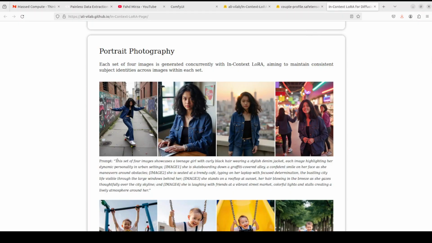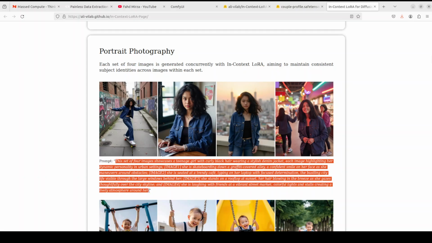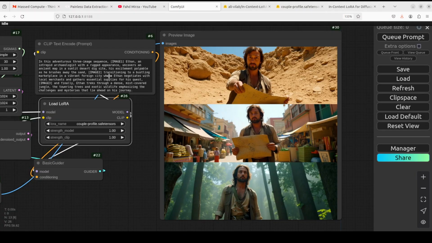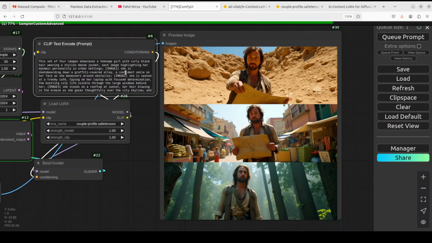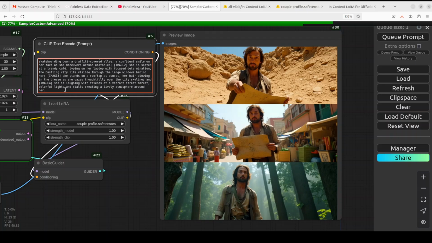We will go back here. I'm just going to copy this where it is showing the 4 images which are transitioning. Let's go back to ComfyUI, then Control V, and click on Queue Prompt. In this one it is saying that this set of 4 images showcases a teenage girl with curly black hair wearing a stylish denim jacket, each image highlighting her dynamic personality. She's skateboarding down a graffiti-covered alley first. Second, she is seated at a trendy cafe. Third, she stands on a rooftop at sunset. And fourth, she is laughing with friends at a vibrant street market.